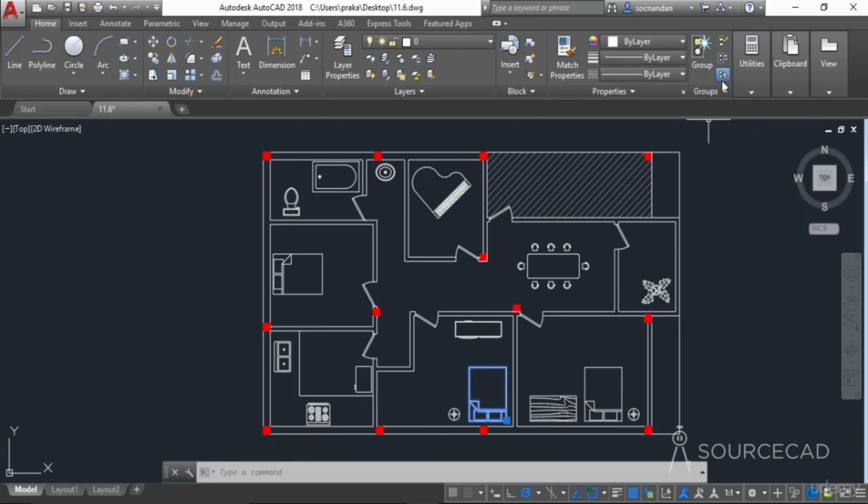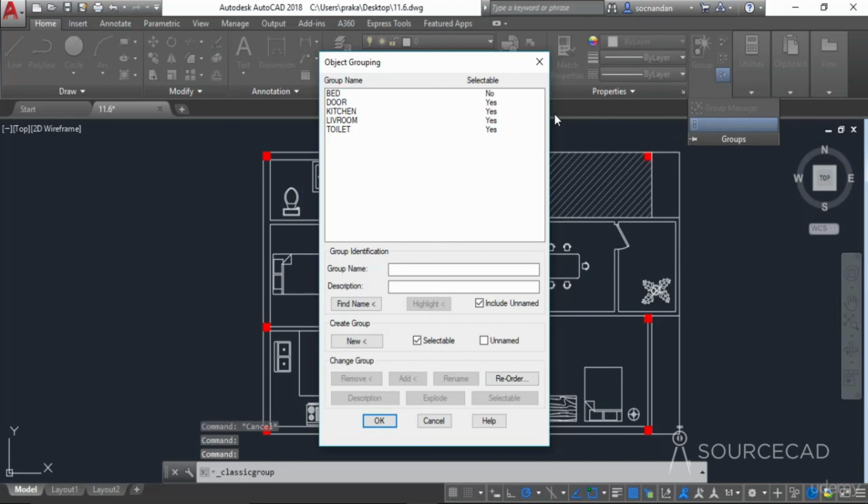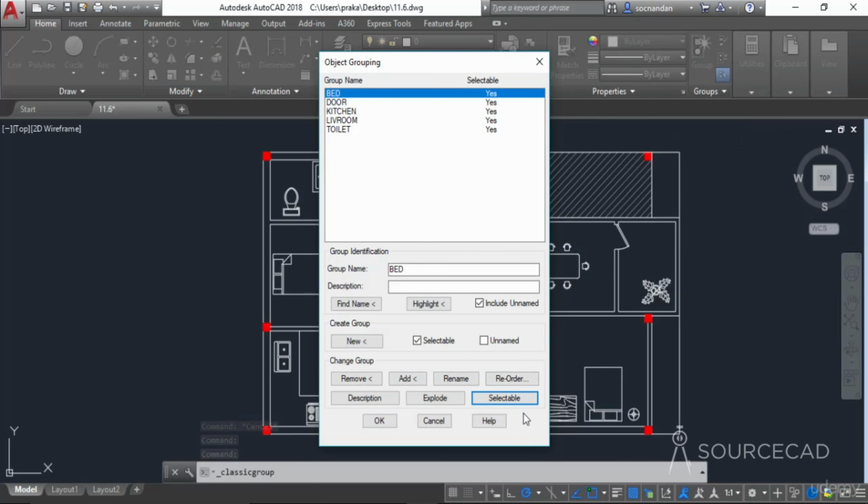So the group selection is on, but still we are able to select all of these objects of a group individually, because the feature of selecting all of these objects of a group has been turned off from the group manager. But still in this case, if you select any object from some other group, the complete group object will be selected. So once again, I'll go to group manager and I'll select it, and I'll make it selectable once again by clicking this box.